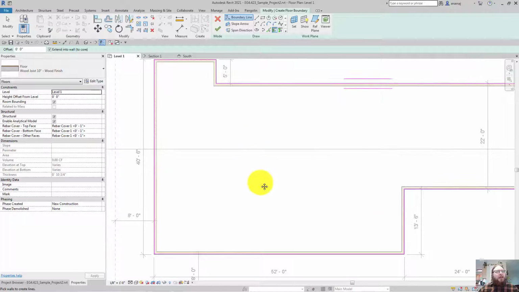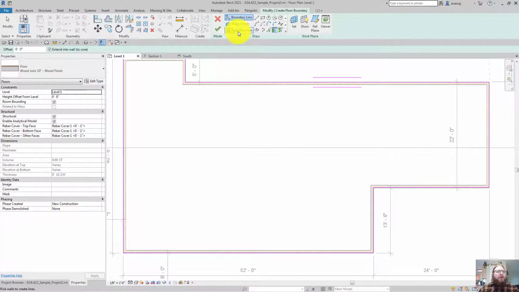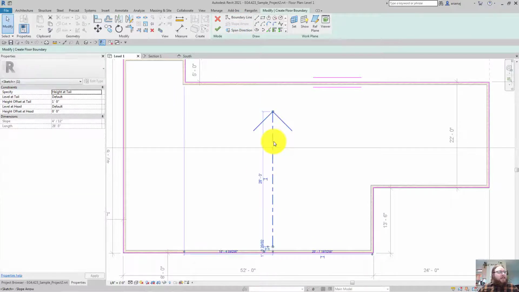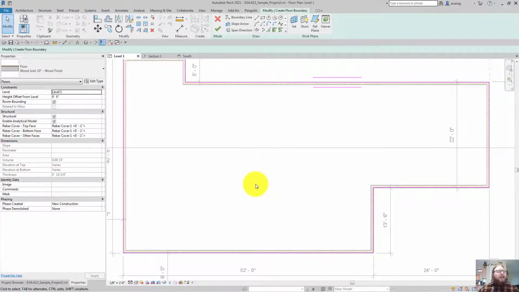If you were having sloping floors, you can have other options here to add a slope line and then define this slope. We don't want this to be sloping, but if you're making a ramp, you would probably use those options.